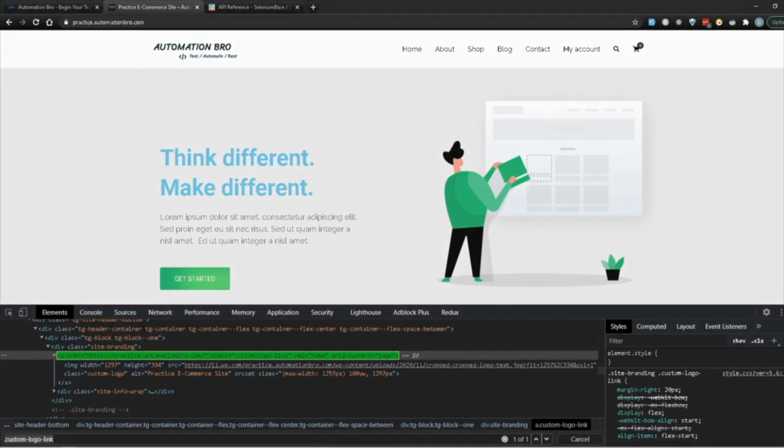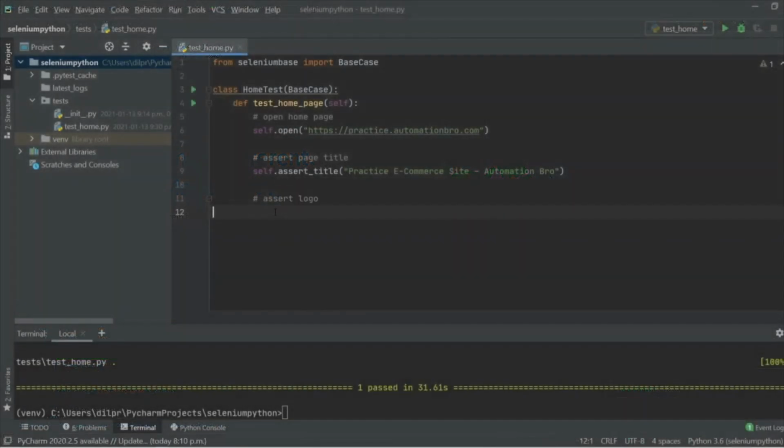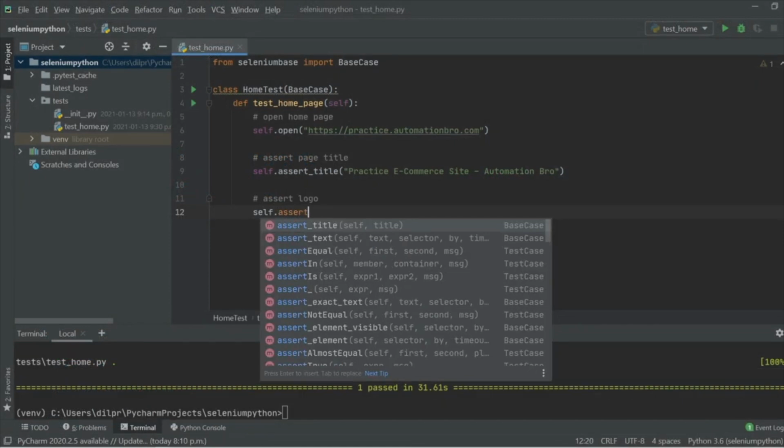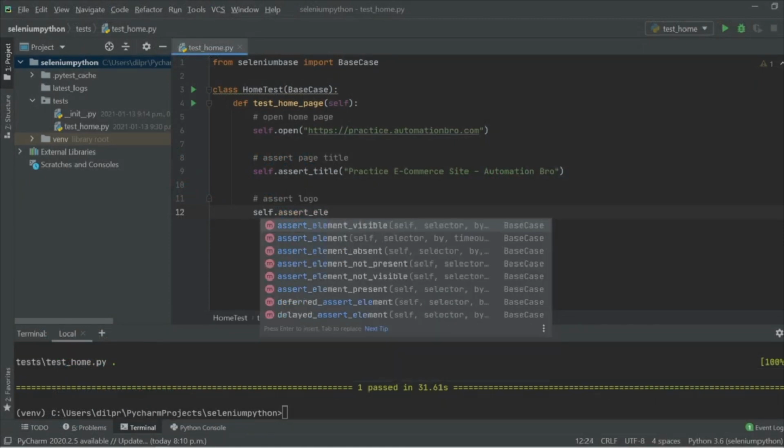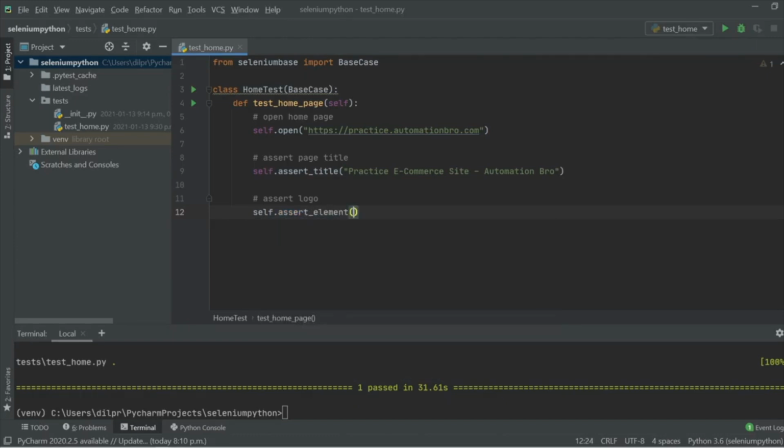I'm going to go back to PyCharm. And here I'm just going to do self.assert_element. And I can either do assert_element_visible or I can just do assert_element. That would just make sure it's present. So I'm just going to go with assert_element to keep things simple. And here I'm going to add in my selector. So the selector I just copied is this CSS class here, which is .custom-logo-link. And I will just run this to see if it is able to actually pick up this element.